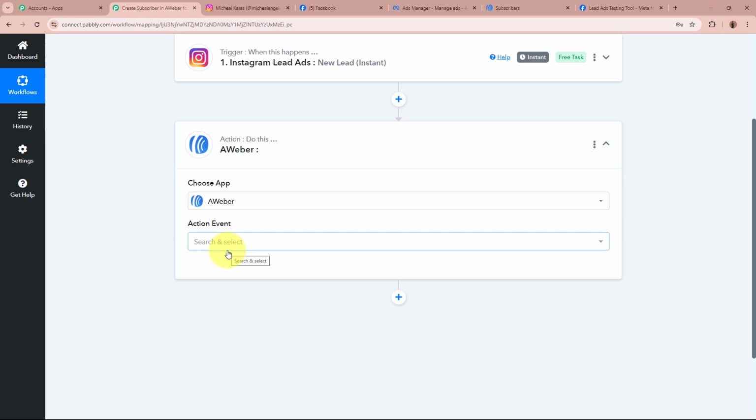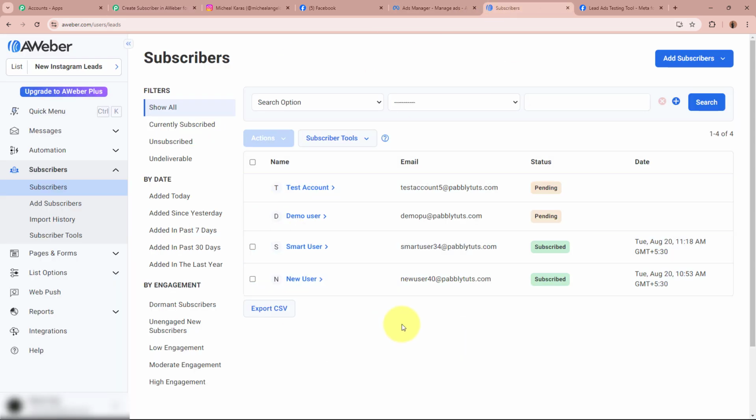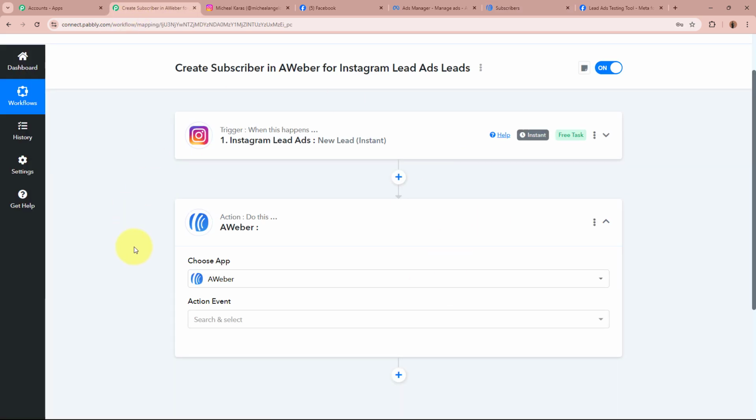Okay, I'm going to use AWeber in my business, and I want that as soon as a new lead is generated by any of the potential customers using Instagram lead ads, I add that lead as a subscriber in my AWeber account. Now, after every new lead is generated with the help of Instagram lead ads, if I manually create and add subscribers in my AWeber account, it's a very hectic and time consuming task. So that is why we are setting up this amazing automation right over here with Pabbly Connect.